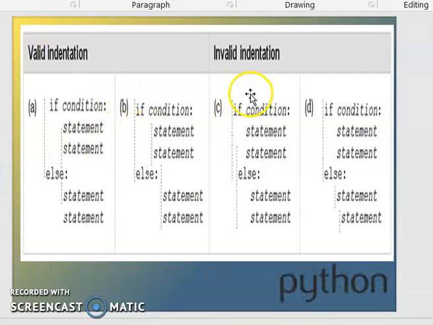So, here are some valid and invalid indentations. These are valid indentations: the if condition, then these are the two headers and these statements. Next, here also the if and else headers, and these are the common statements. Here the two headers, if and else, are not indented, so it is an invalid statement. Here also the indentation is not correct, so it is also an invalid statement. These are the rules about indentation.